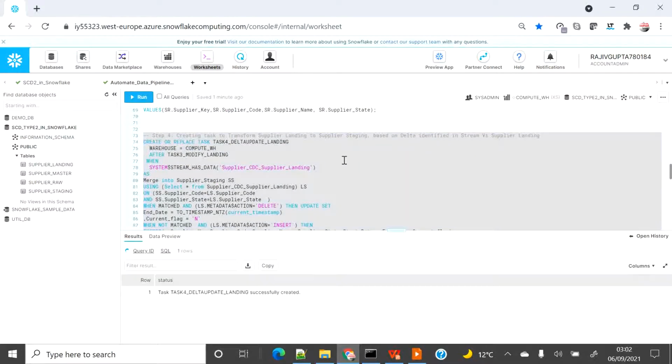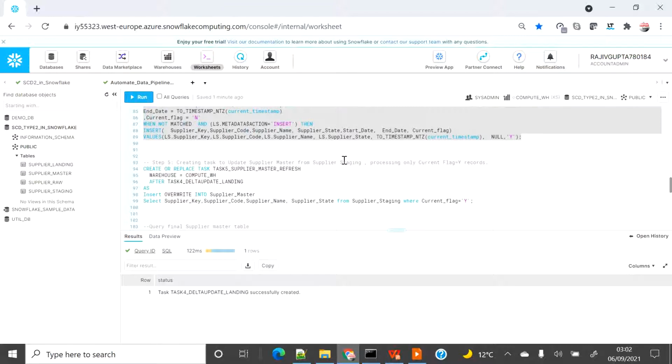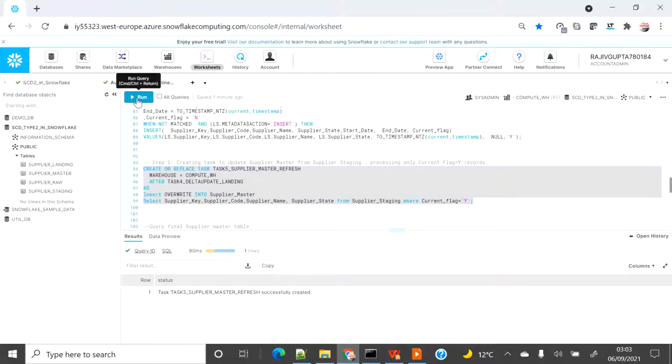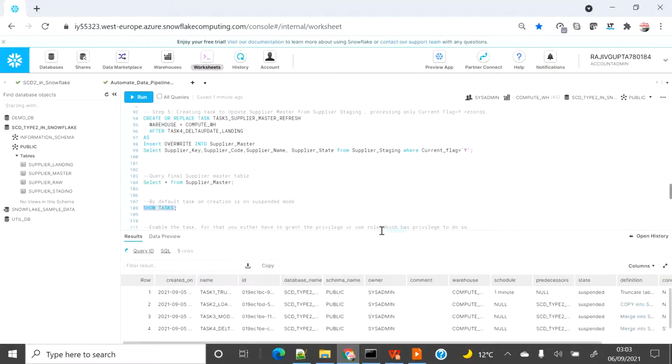So let me create this task 4, and the final task was to override the supplier master with the latest supplier data. So it's going to truncate the table and reload the table from the current flag equal to Y supplier. Now that we have created all the 5 tasks, let's see what kind of data we are seeing on the task, whether we are seeing all the 5 tasks or not.